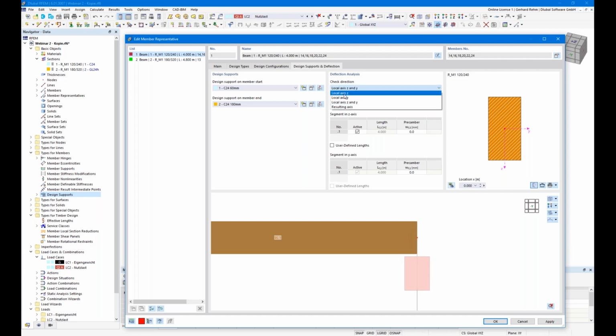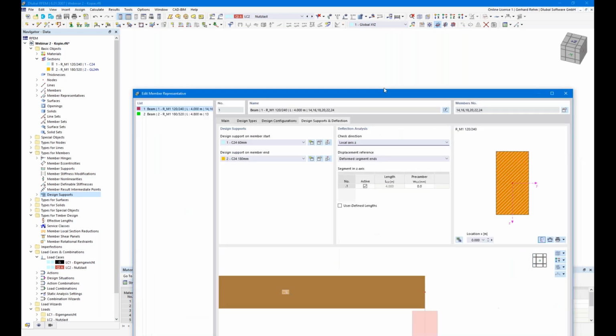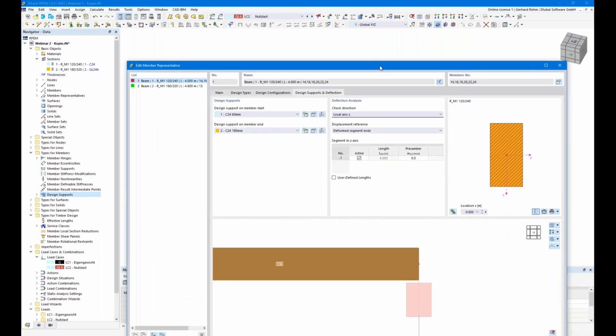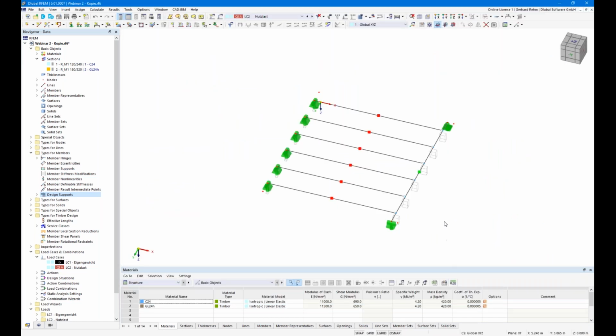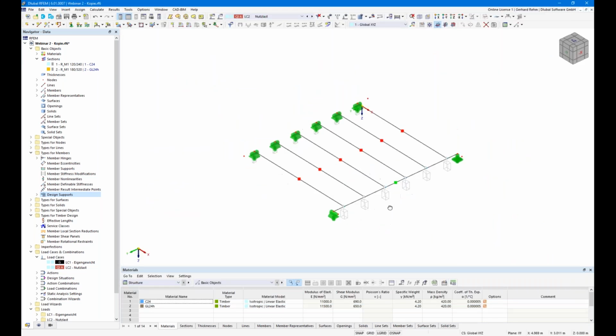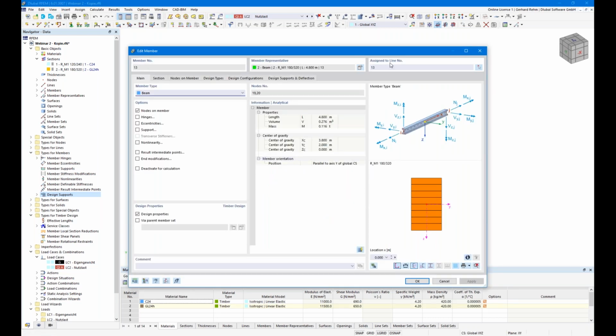The deflection check should be in C direction and to the deformed segment ends. So we consider also the deformation of this downstand beam here. And that's it actually for the beams. All right, and now let's go to the downstand beam here, to the glue lam beam.